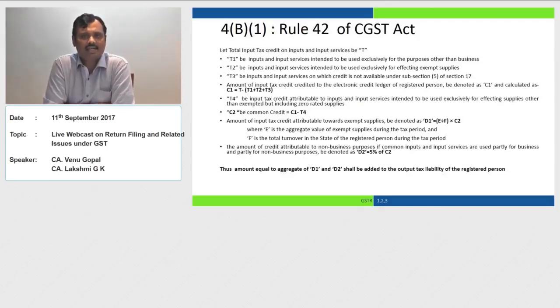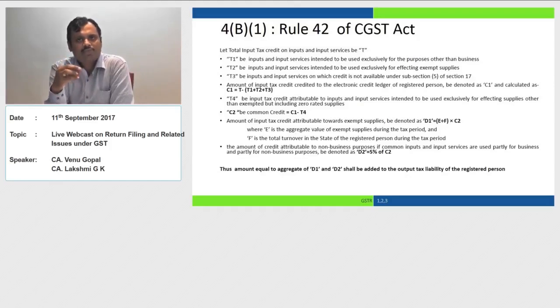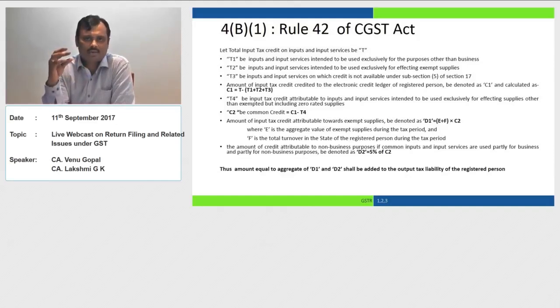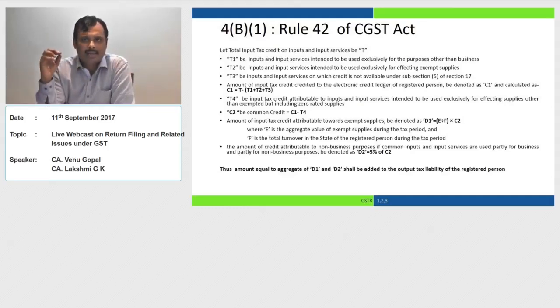Now there could be subjectivity if I am going by the weight of the items which are getting stored, or the size, etc. So to avoid this confusion, the Act has clearly defined in the rules, Rule 42, that you use the turnover of exempted and taxable of the previous month, and all your common credits in proportion of your exempted and taxable turnover, disallow to the exempted turnover. When I am saying disallow, you are adding to your output tax liability.